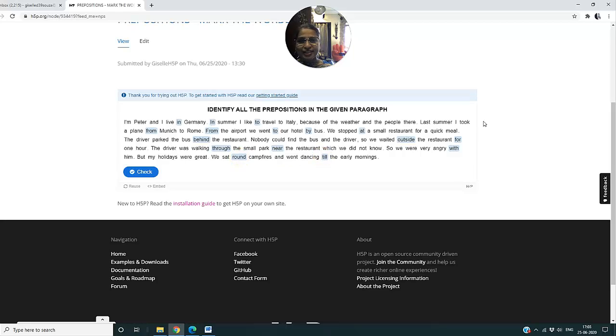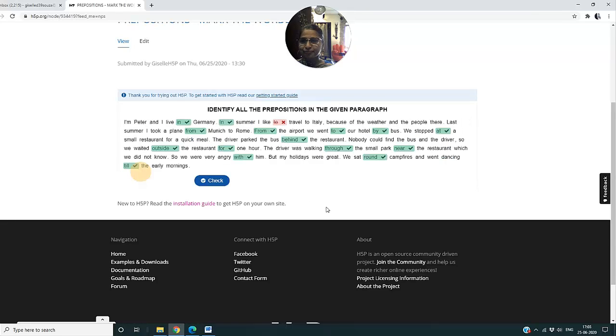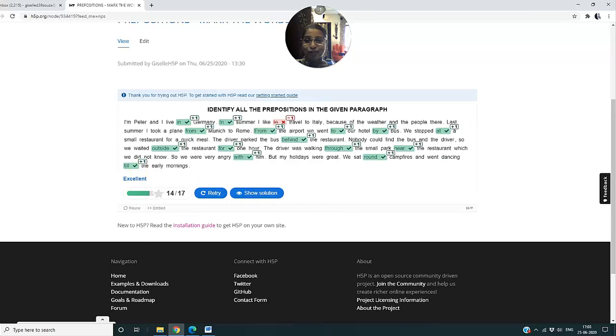Now let me show you what to do. And the child now clicks on check. This time he's got 14 on 17, but again it's telling him, I like to travel is not showing connection. That too doesn't show connection between any two nouns. I can either say show solution, and now it will tell me that these were the prepositions. So he had actually missed some prepositions like to Italy, of the weather, as well as one was wrong.